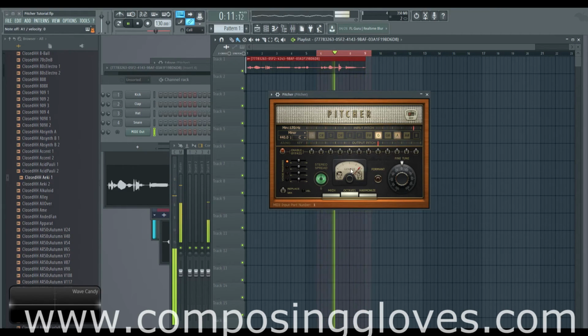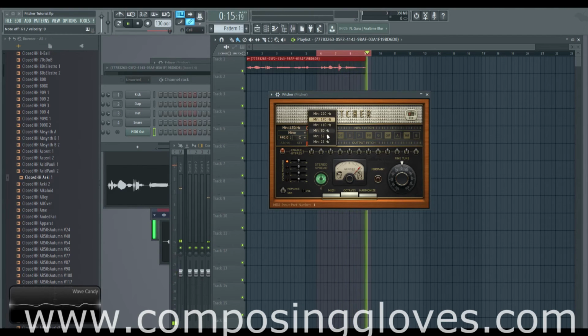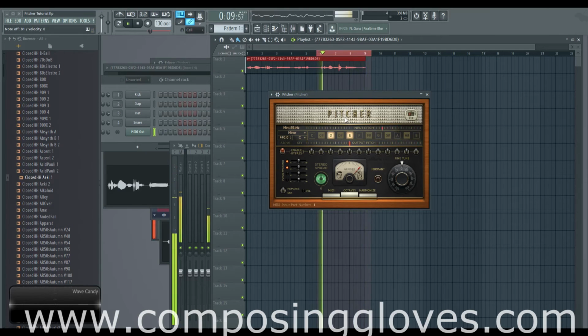Composing gloves is the best. Yeah. Oh, my minimum's at 170. I want it down here. Composing gloves is the best. Yeah. There we go. Composing gloves is the best. Yeah. So you can see we got that. We go down here. There we go. Composing gloves is the best. Yeah.